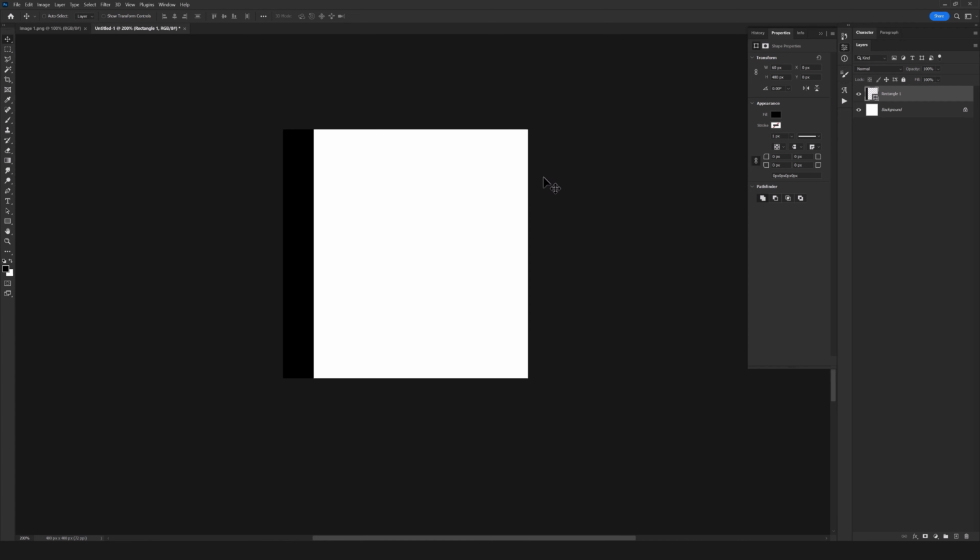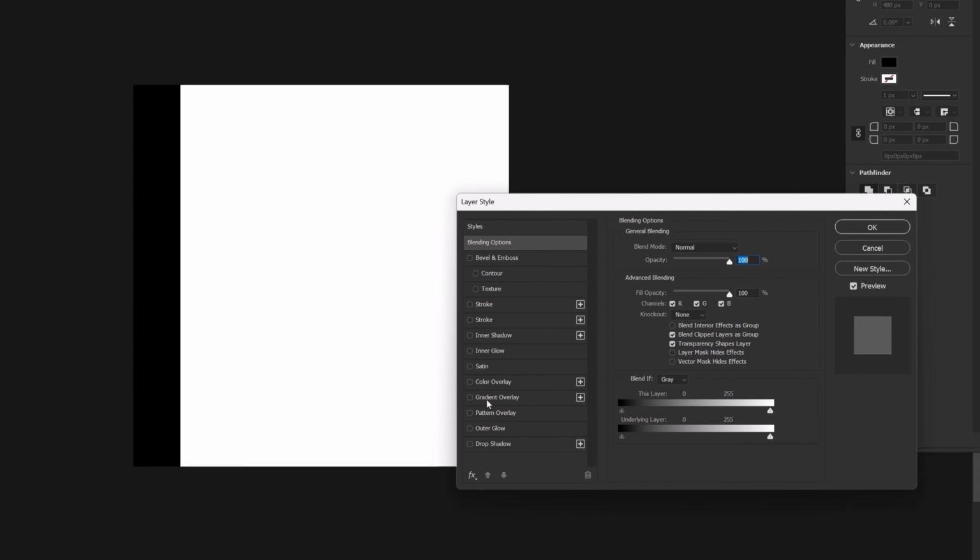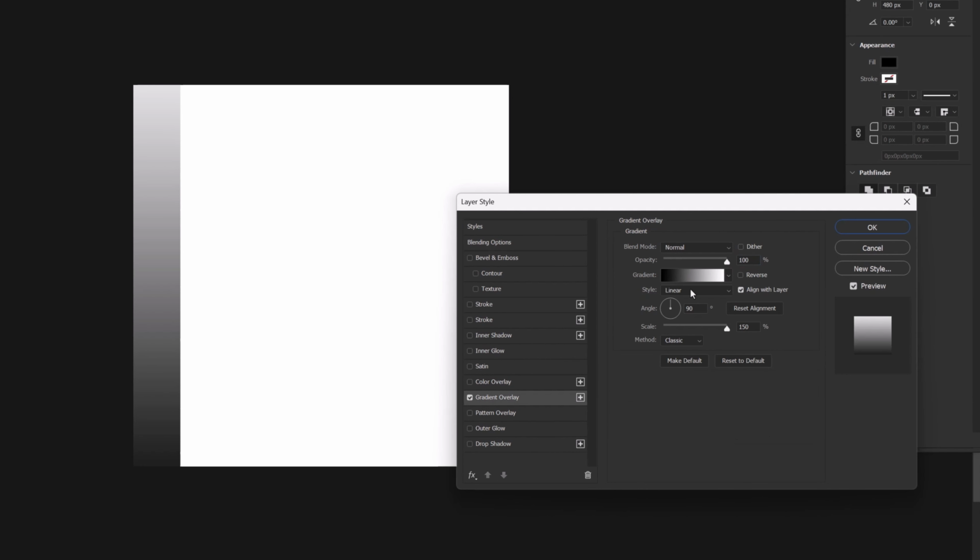So we now have a rectangle that we place exactly in the corner of the work and stick it to the edge. Set the color to default black and white. Double click on the empty layer and choose gradient overlay. Here we need a basic Photoshop gradient.